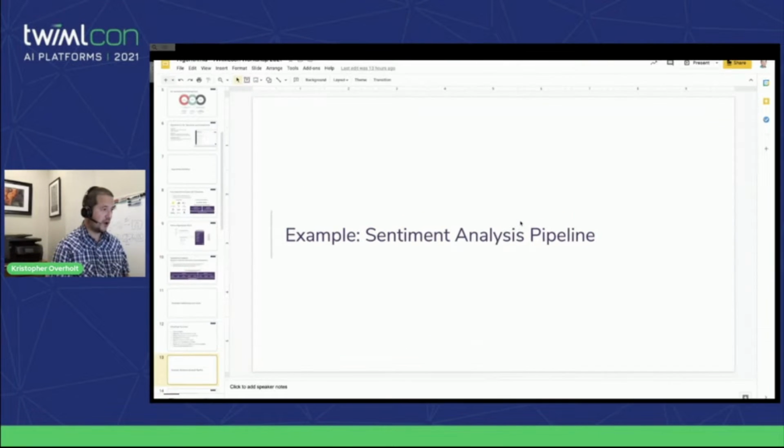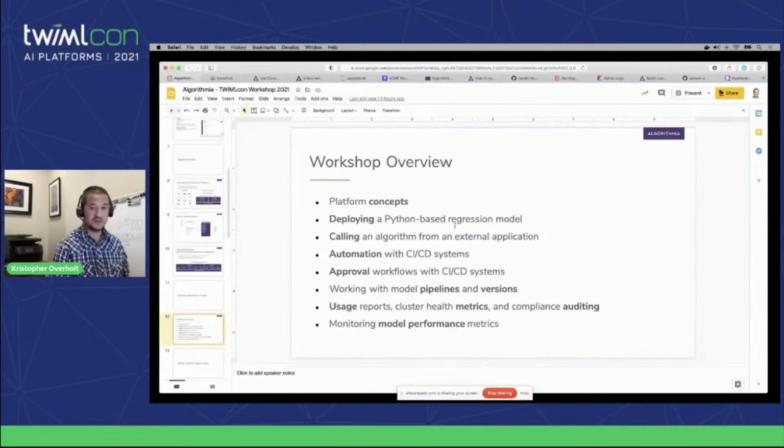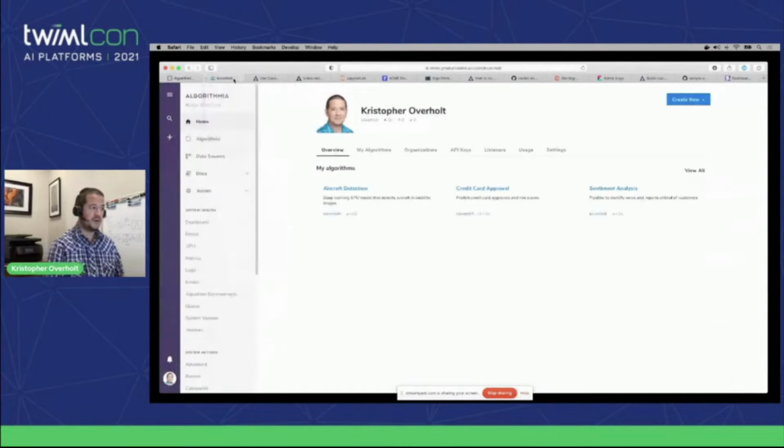So I'm actually going to jump out before we get to the sentiment analysis pipeline. So let's walk through these different points in our platform, and I'll walk through in chunks and pause along the way, just to make sure we're all on track. So let's start out, and you're looking at, I'm logged into the Algorithmia platform.